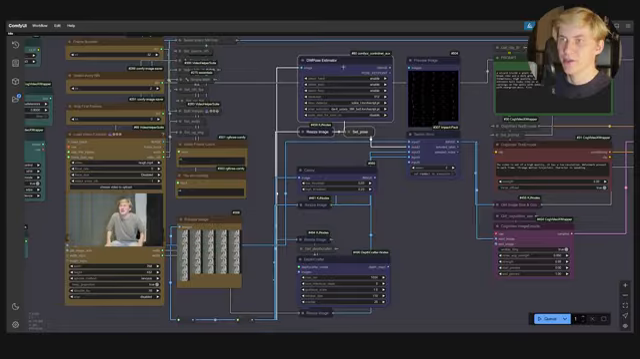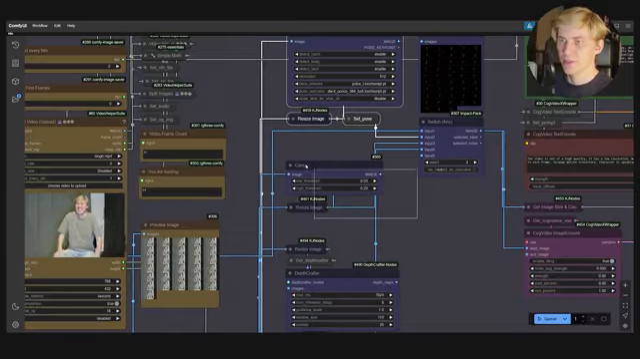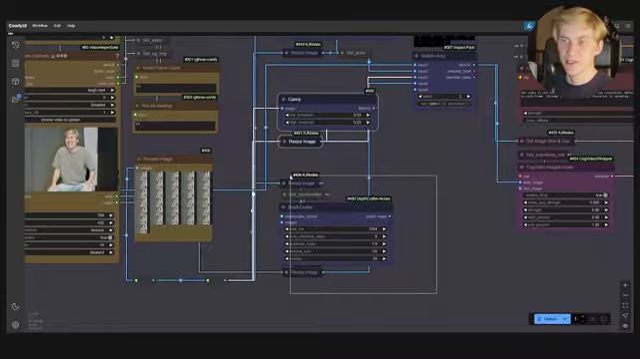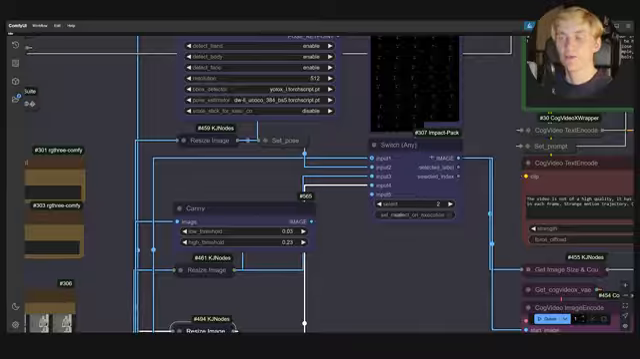This one will extract the pose. This one will extract the canny outlines, and this one will extract the depth information. And I've included this switch here so you can decide which one you want to use.